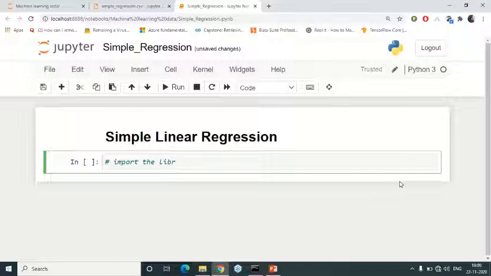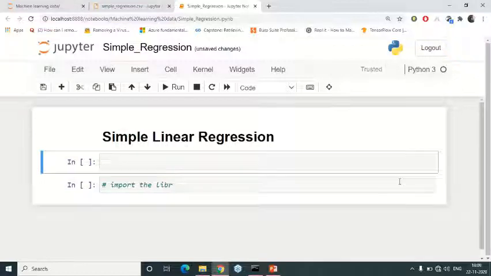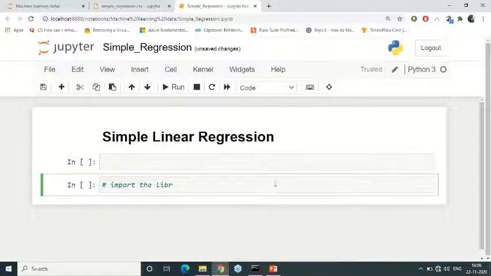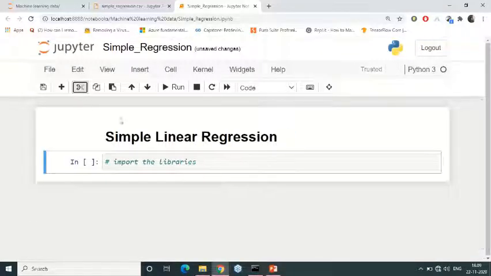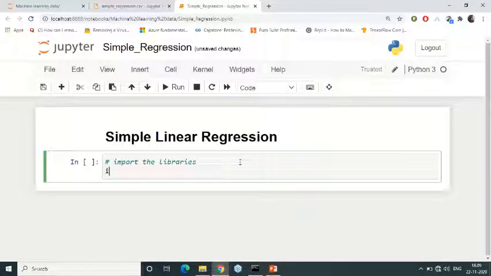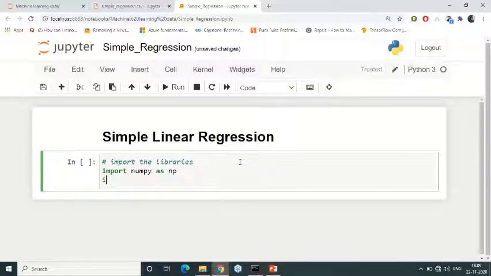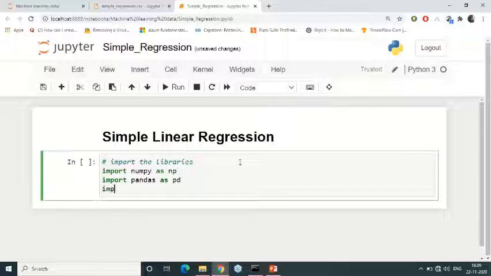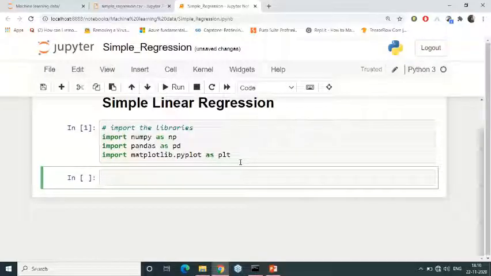As you know by now, our first step is to import the libraries. Here we are going to import the basic libraries which we need. So the libraries we have over here are: import numpy as np, import pandas as pd, import matplotlib.pyplot as plt. These are the generic, basic libraries.